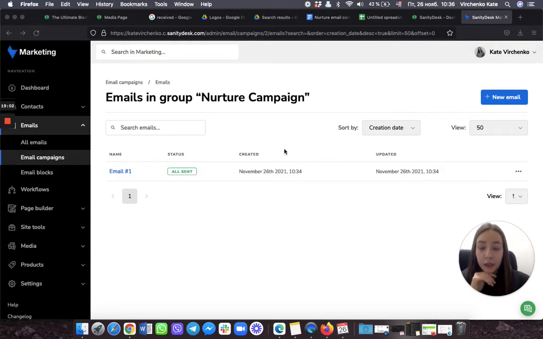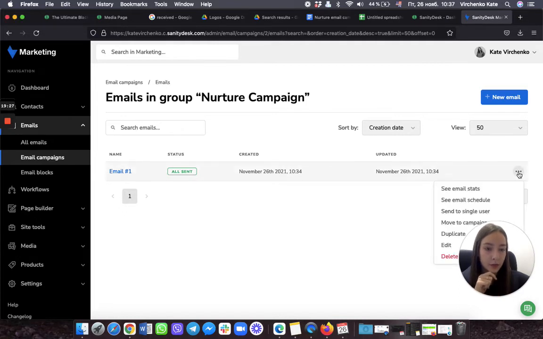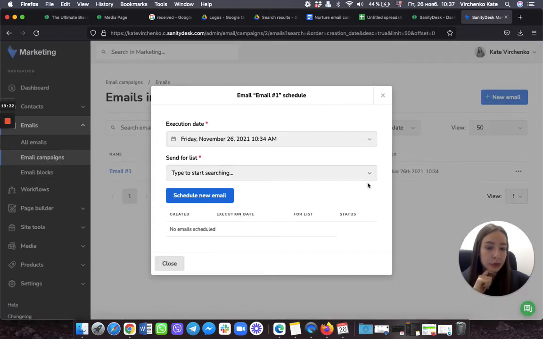While you are here in your nurture campaign, and you can see the first email that we have just created, if you want to send out this specific email to an already existing list of clients, you can easily do that. Let's press the three dots on the right-hand side of the name of the email that you want to send out. Then let's go to see email schedule. That will allow you to schedule the email to a specific date, a specific time, and send it out to a specific list of people.